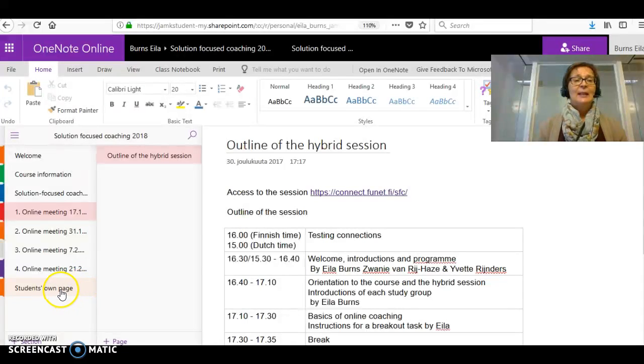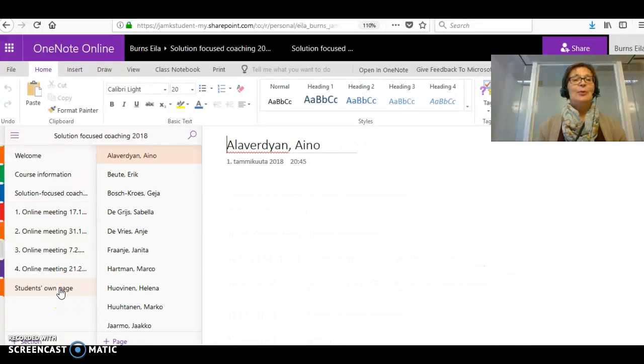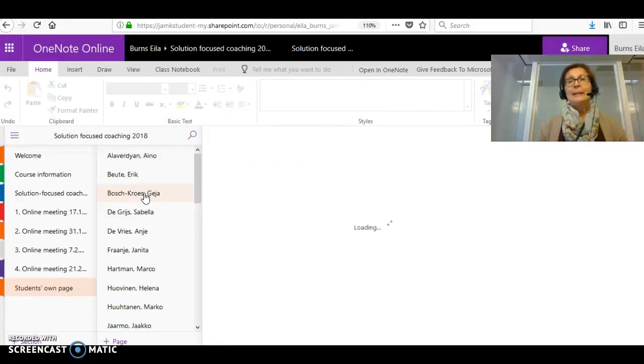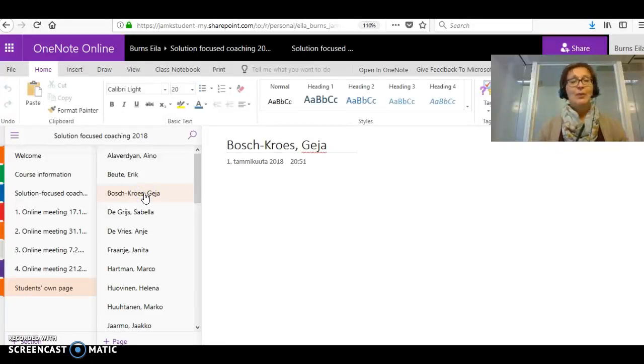And finally, you will have students' own page from where you should find your own name. And over here, you can use this area first of all as you wish, but also you should submit assignments, tasks in here.